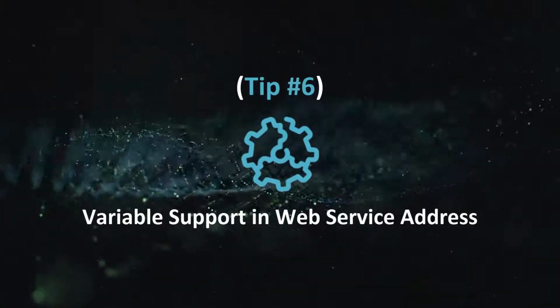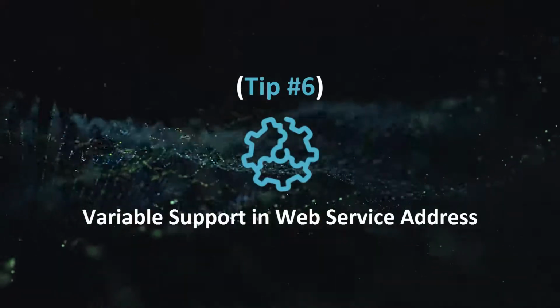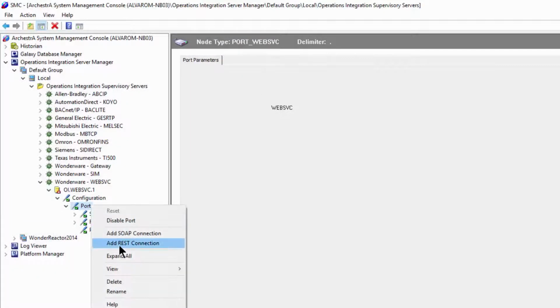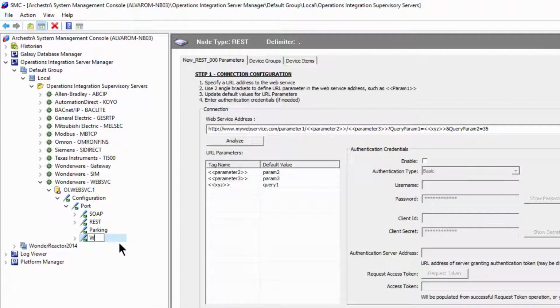Tip number 6. Variable support in web service address. When you create a RESTful type connection, we'll give it a name, you will notice that the default URL address that we give you has some information surrounded by double angle brackets. These parameters surrounded by double angle brackets are actually considered variables to the web service address so that you can use a name or a value to replace the information in that variable.